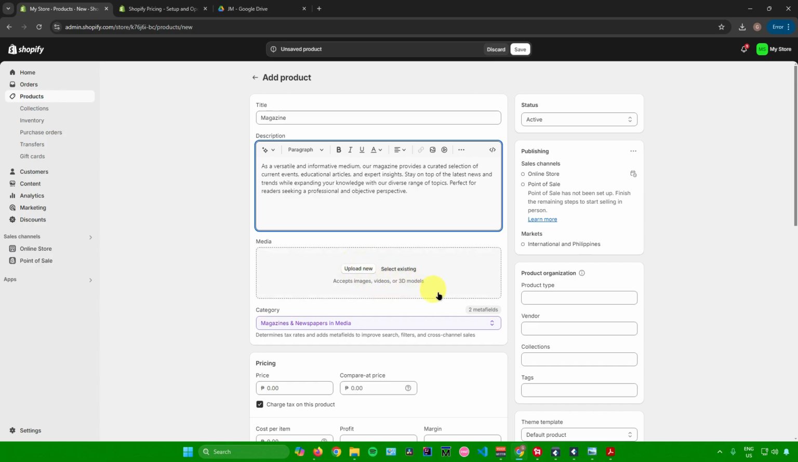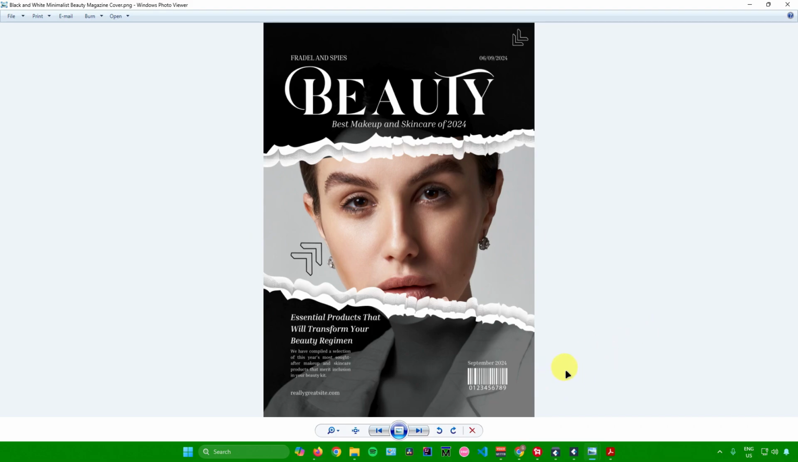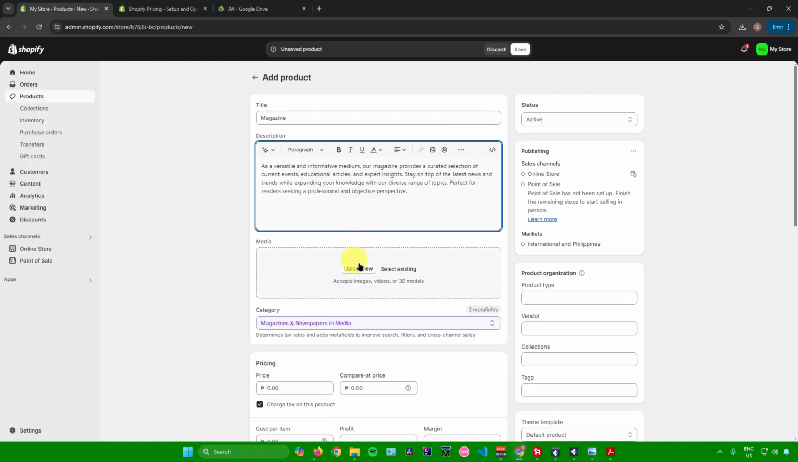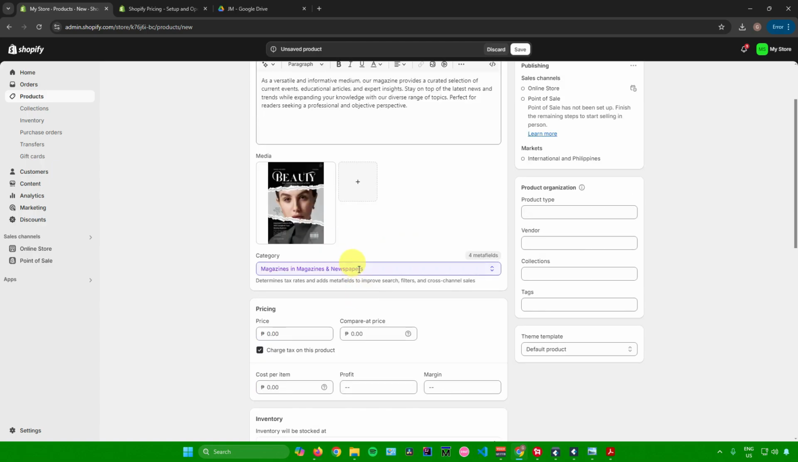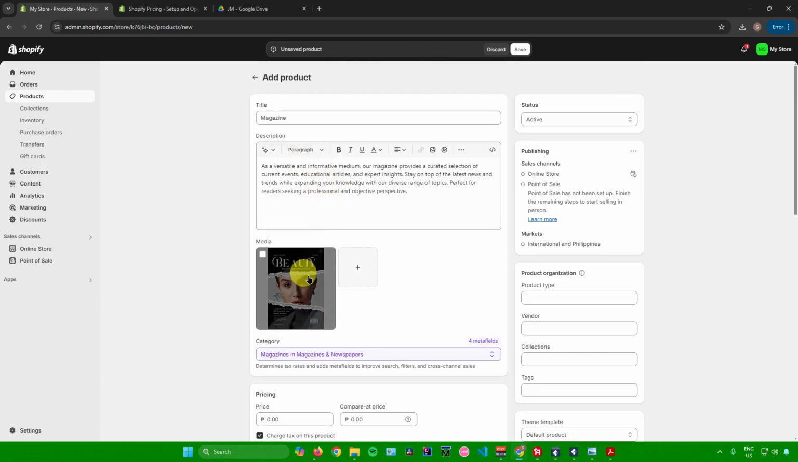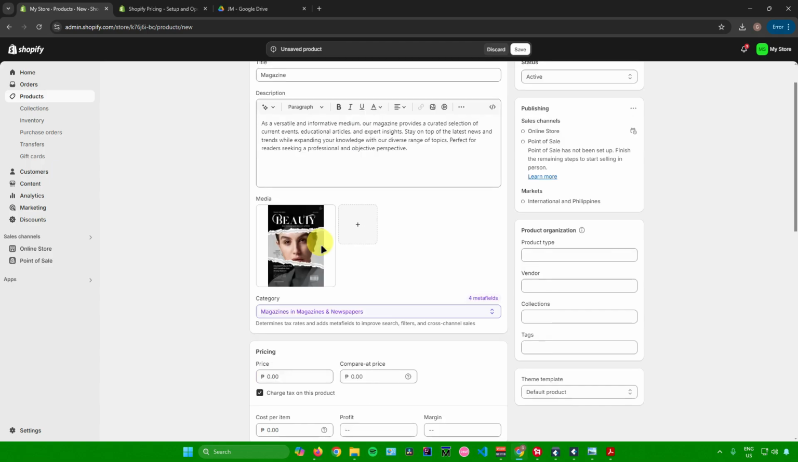Next is media. So in here, just upload the media of your magazine right here. For me, I'll be using this image right here. So I'll just upload it, and then there you go. While it's uploading, you can also upload more images just by clicking on this. Next is we have category. So in here, just input the category of your magazine, but usually Shopify does this automatically when you input the title, the description, and your media.